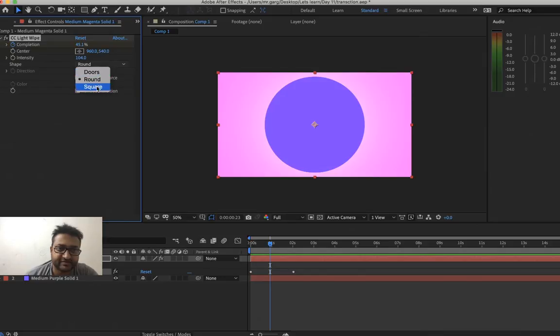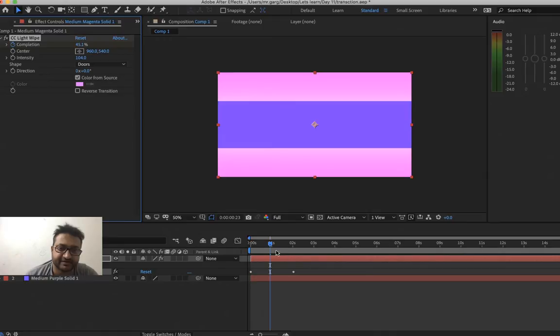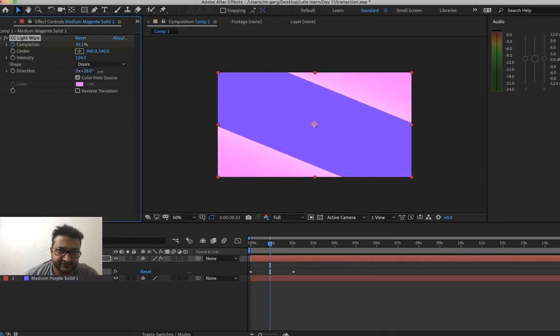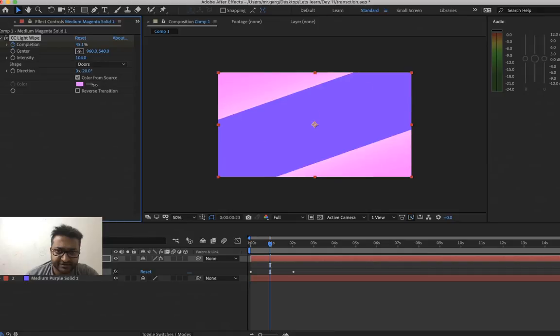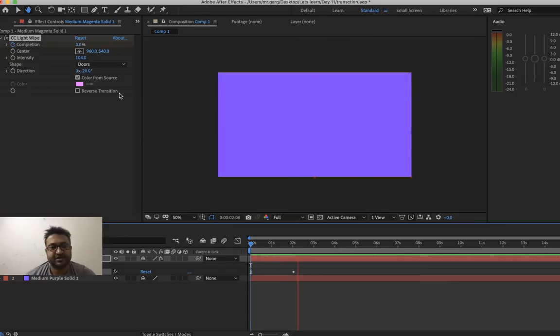Likewise, you can apply different types of transaction which are available. So it's door. You can apply door effect. You can change the direction if you want to. So you can do any type of direction which you want. You can change it by going to the direction option available in your effect. So see.